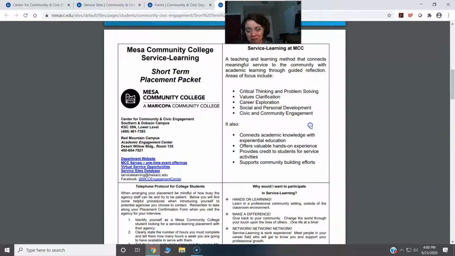Pretty cool. Social and personal development, that's probably my favorite because you as the individual will change because you are giving service. You're giving of yourself. And then civic and community engagement. That's actually why higher education was founded. Not to create a widget maker or a cell phone maker or whatever, a lot of different industries. Not to say that those are bad. Yet, higher education was founded to create an engaged and enlightened citizen.